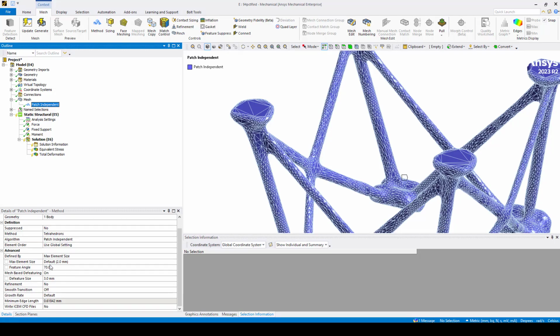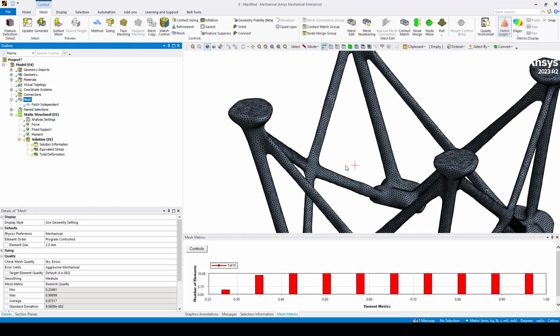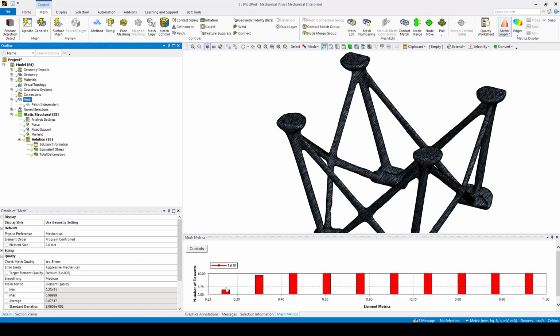Additionally, we're keeping the default size, and we'll also allow mesh-based defeaturing of up to 3 millimeter surfaces. So when we do that, we can see here is our mesh. Now in this mesh, usually we want, at worst, our minimum element quality to be 0.1 or more. In this case, we have a minimum of 0.23, which is actually not so bad.